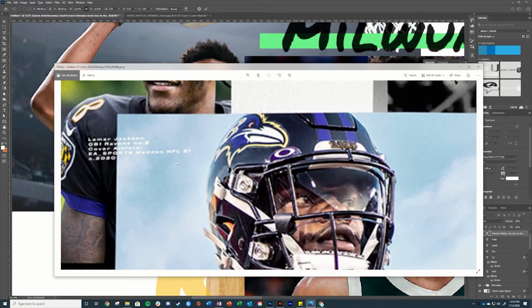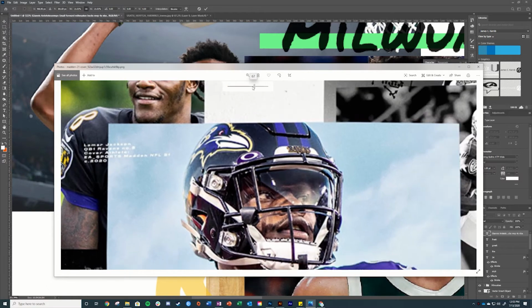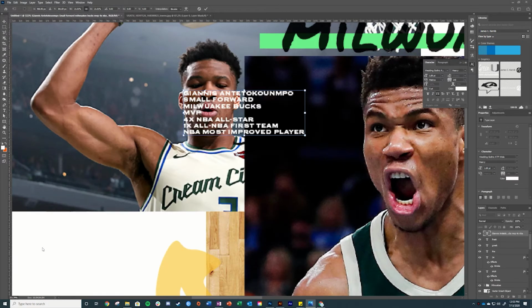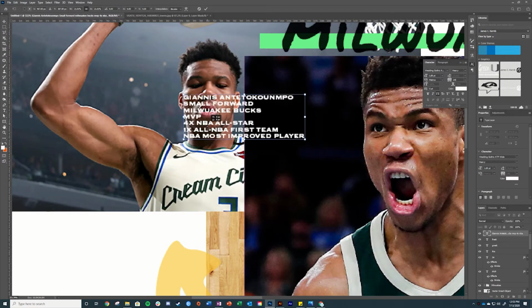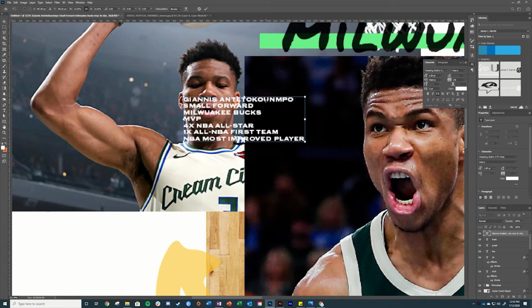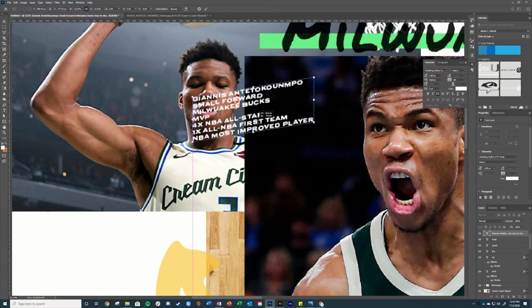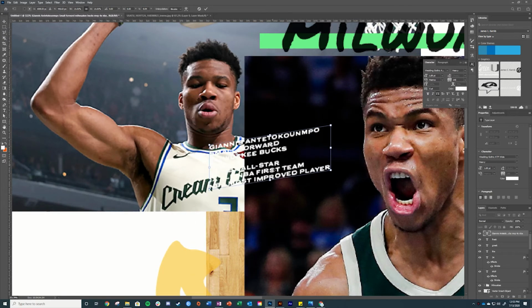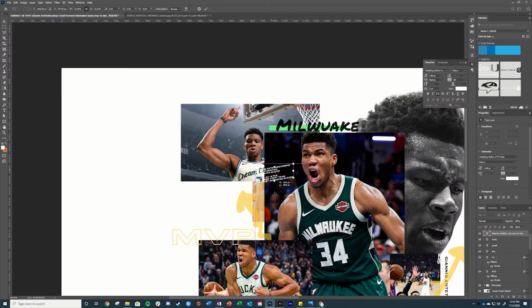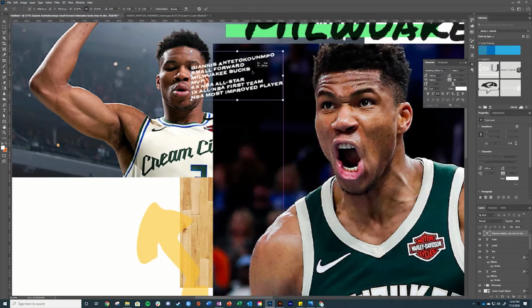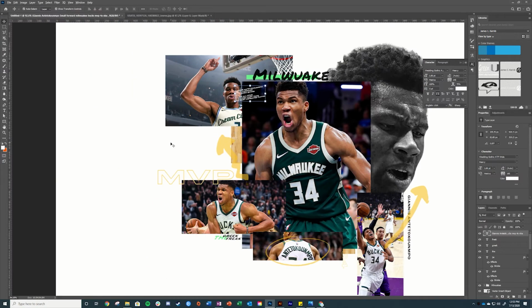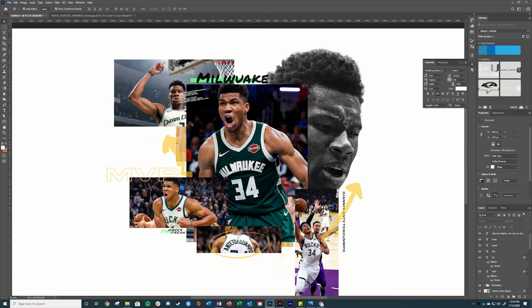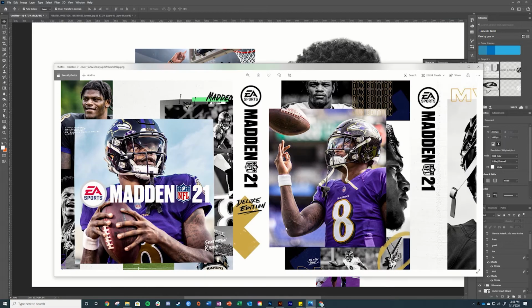Make it small. So as you see here, it's extremely small. Like, it's not even meant to be legible. It's just kind of like a little design addition. So we're gonna make that small there. Control T, right click, skew, bring it up like that. Have that there.